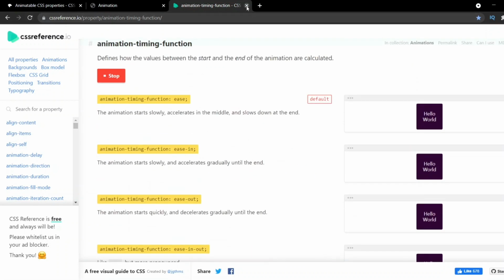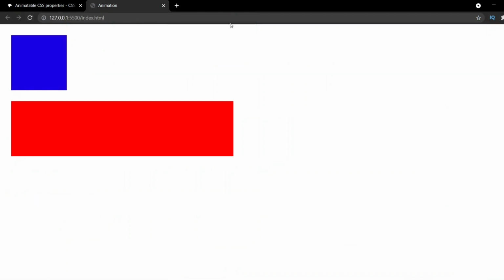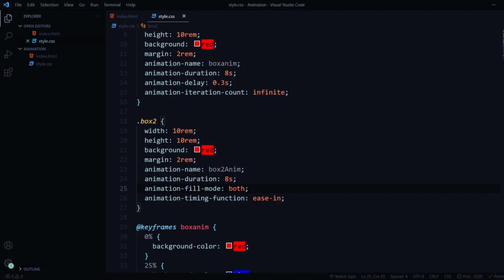Be sure to check it out, because this is very helpful, this website, when you want to understand this animation timing functions. So if you guys understand what animation timing function does, it describes the pace animation will follow throughout when the animation is being completed.